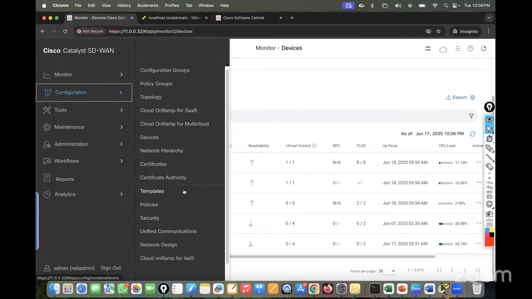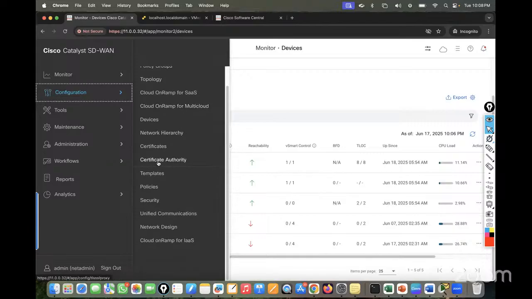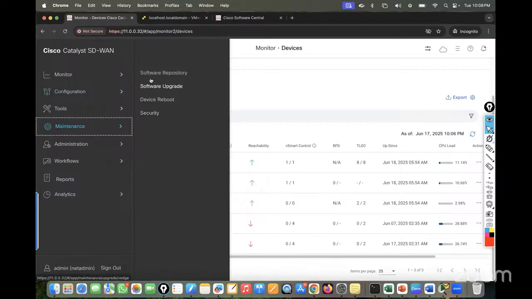colo, and the infrastructure services. But now you can see there is a multi-cloud option also available, right? Certificate authority was not there earlier, but now they have added the certificate authority as well. You can see the maintenance tab also, but maintenance has the same tools.